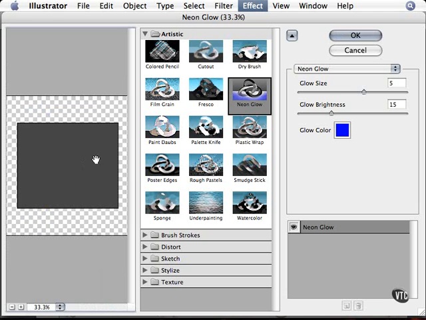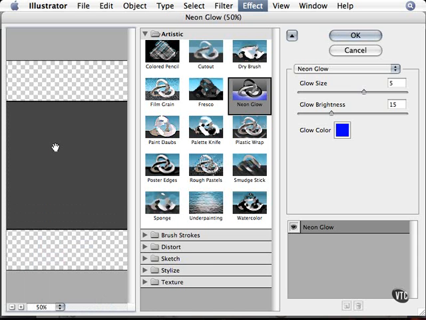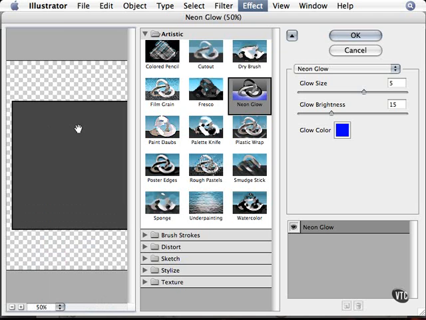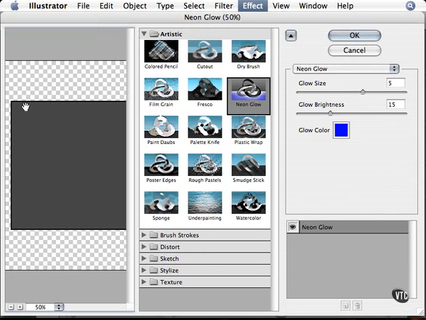Based on the effect and the complexity of it, you're going to get a little progress bar. Now, although this is Illustrator and the effect should go by quickly, it's still applying an effect whether you see it or not, because this cube was green, but now because of this neon glow, it's gray.